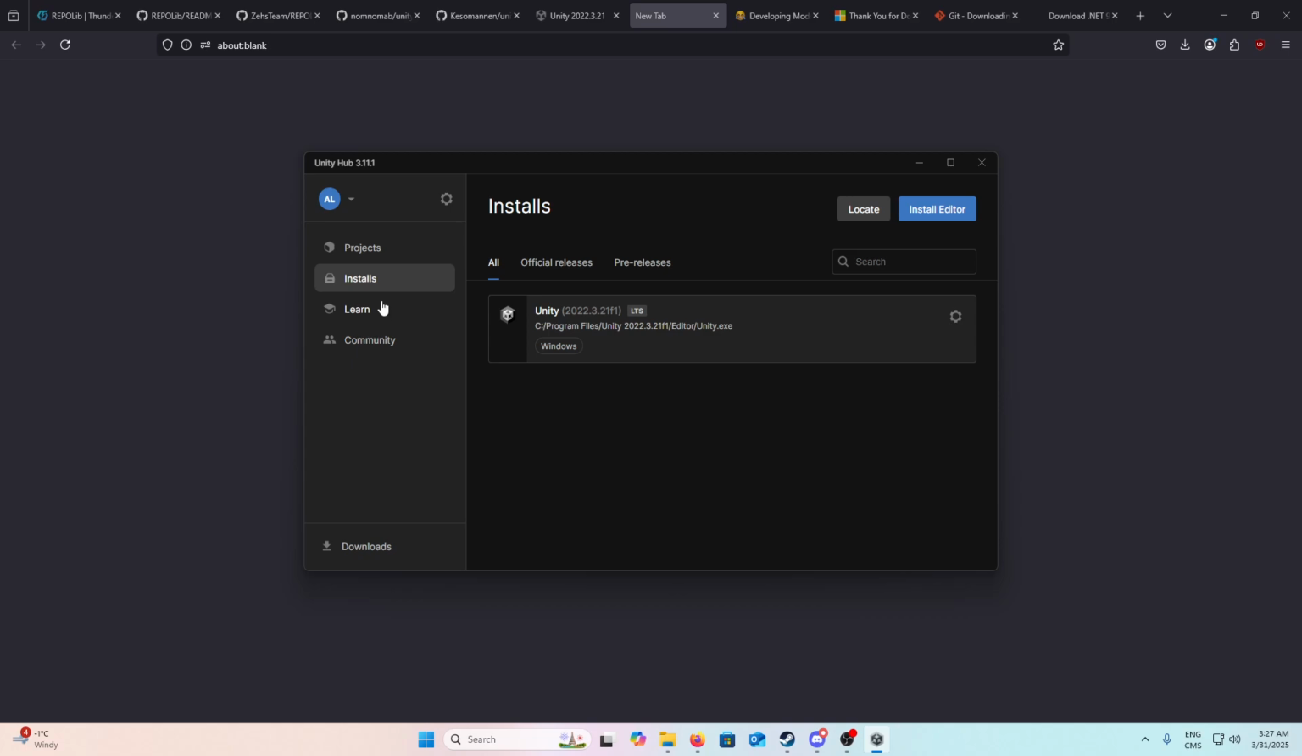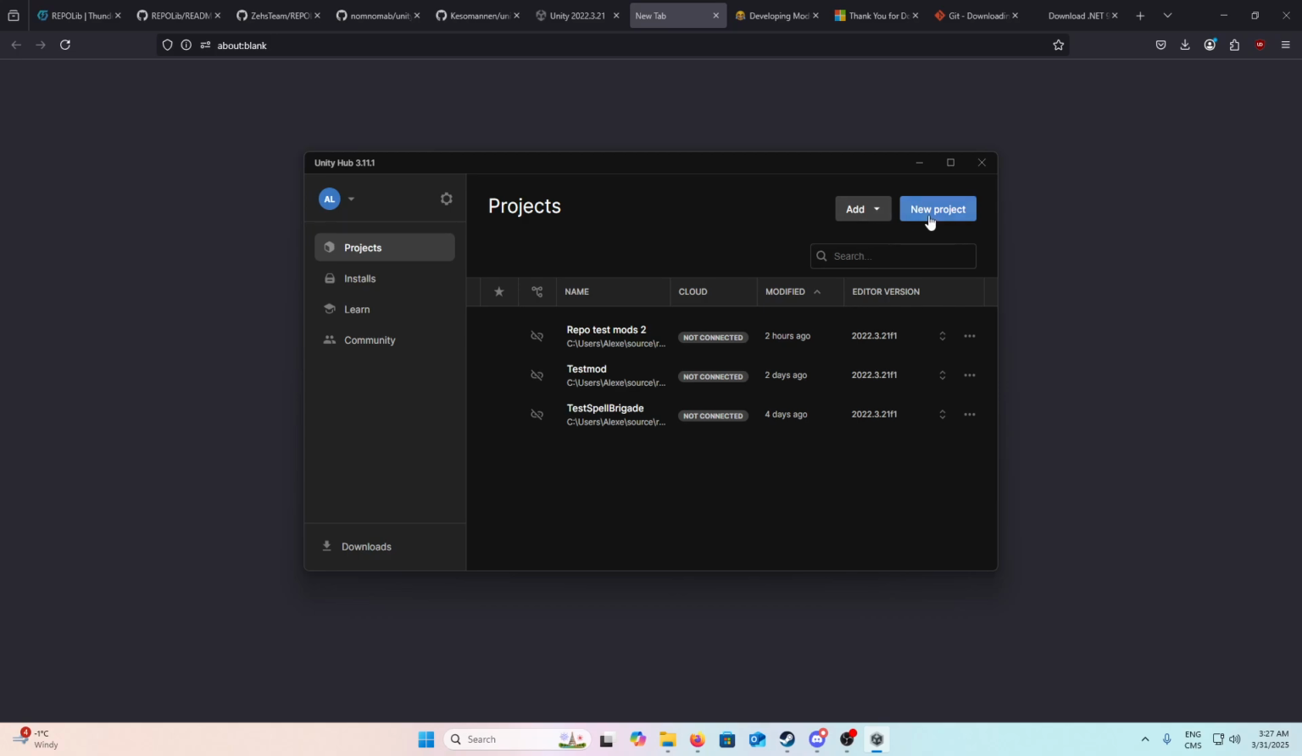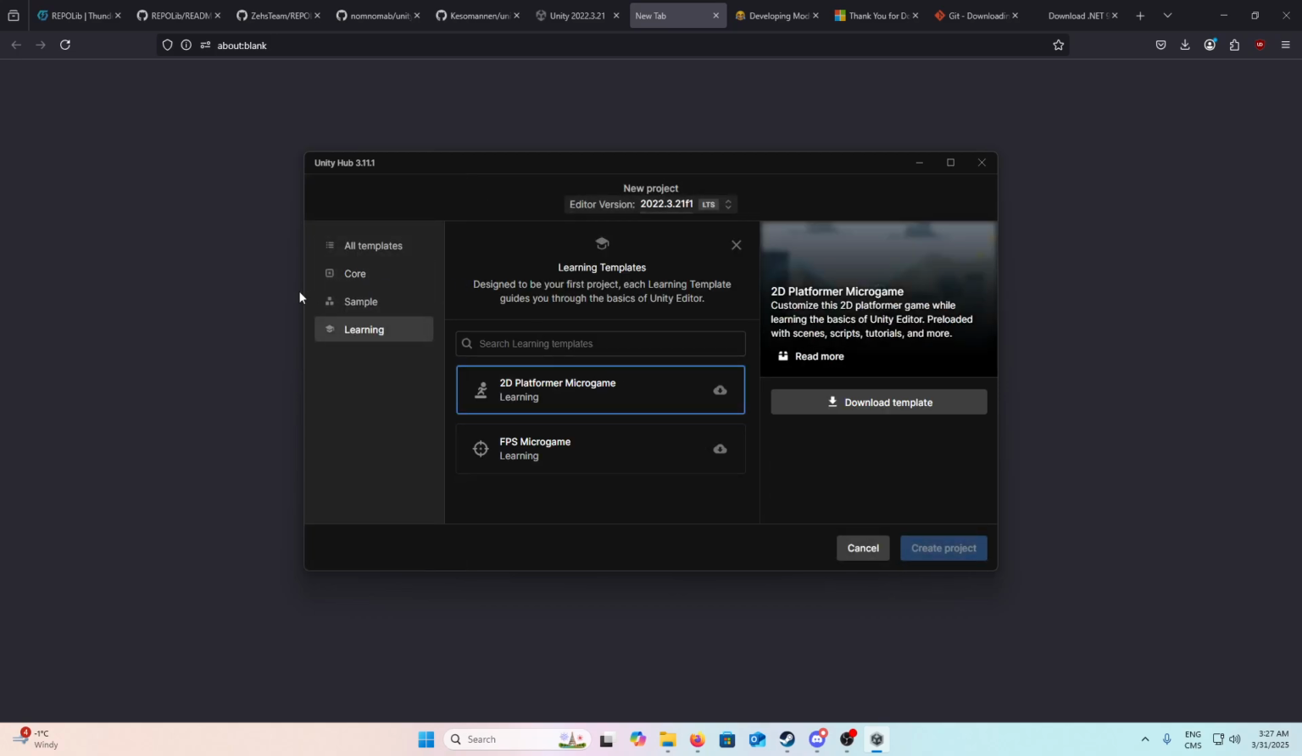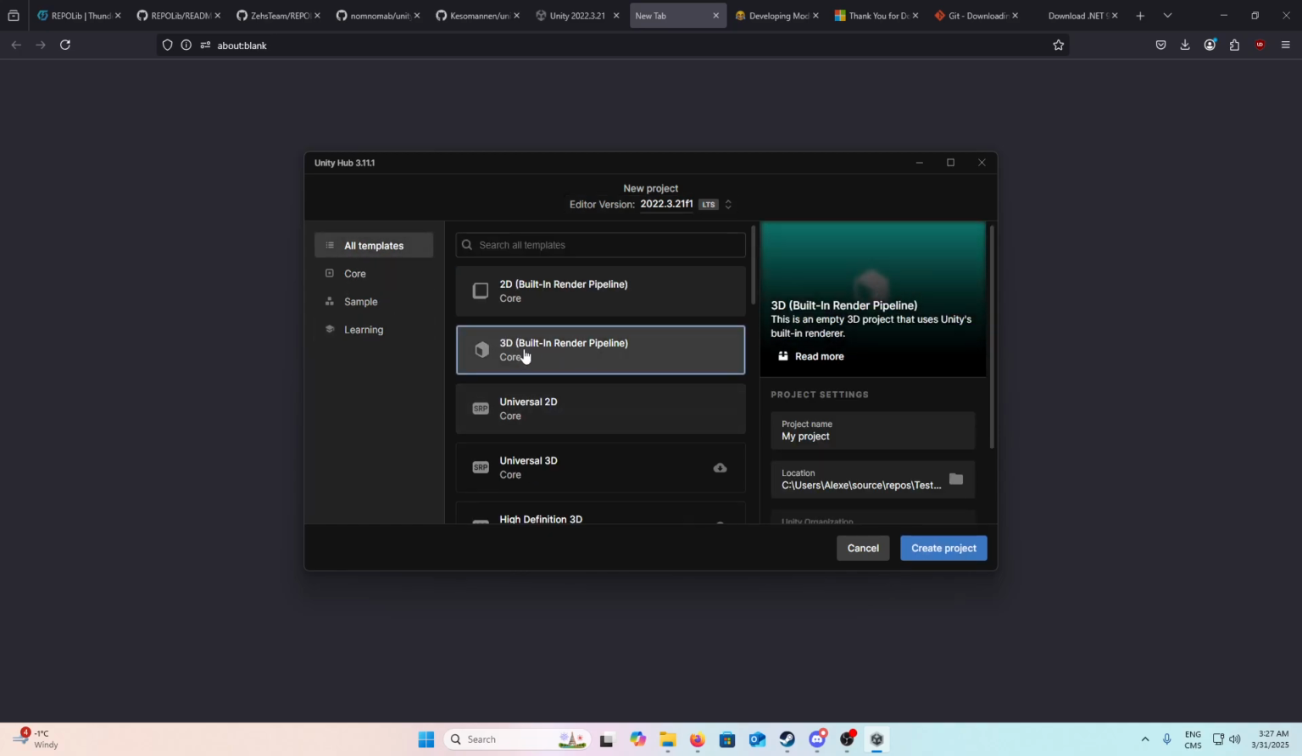Otherwise, it's going to ask you to activate a license. I think you're going to need to log in and just activate a personal license because you're not doing any commercial usage. And having a Unity license is free as long as it's not a commercial one. So after you've installed everything, you can go in projects, new project, and then you go into all templates and 3D built-in render pipeline.